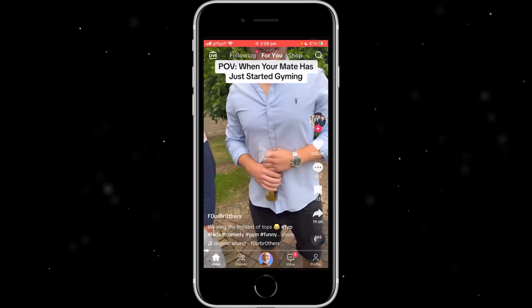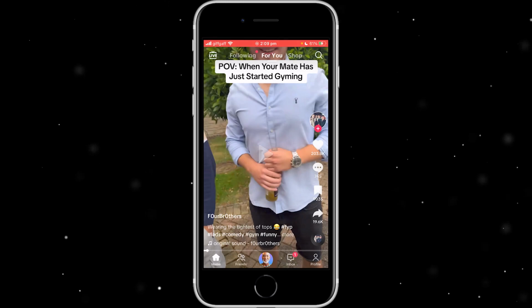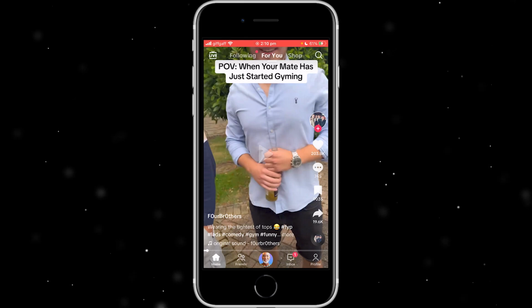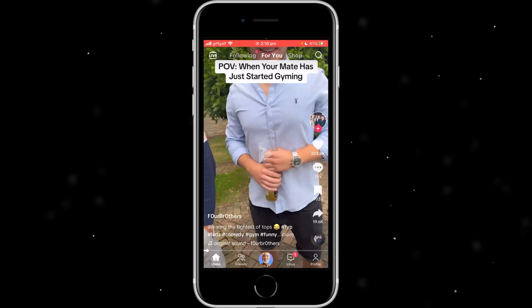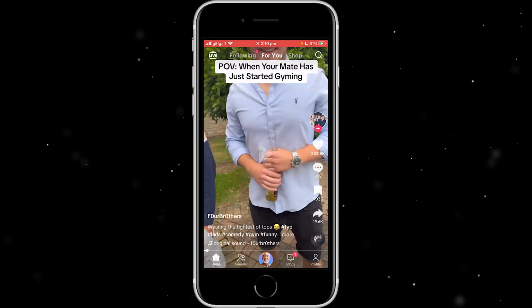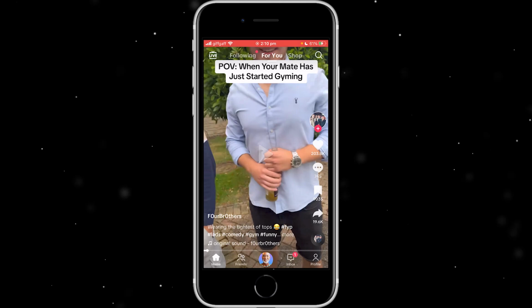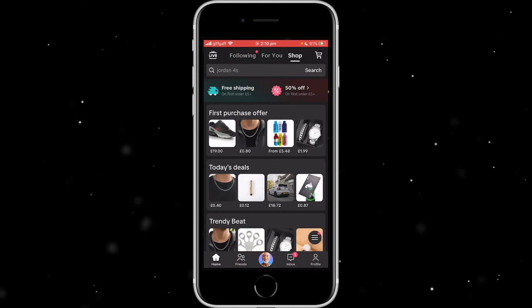Today I'm going to show you how you can easily cancel your orders inside of TikTok Shop. So to start with, you first want to open the TikTok app, and how it used to be is it only used to be the following and For You page at the top. However, they've now added the TikTok Shop to the main page, so what we want to do is just swipe to the right.